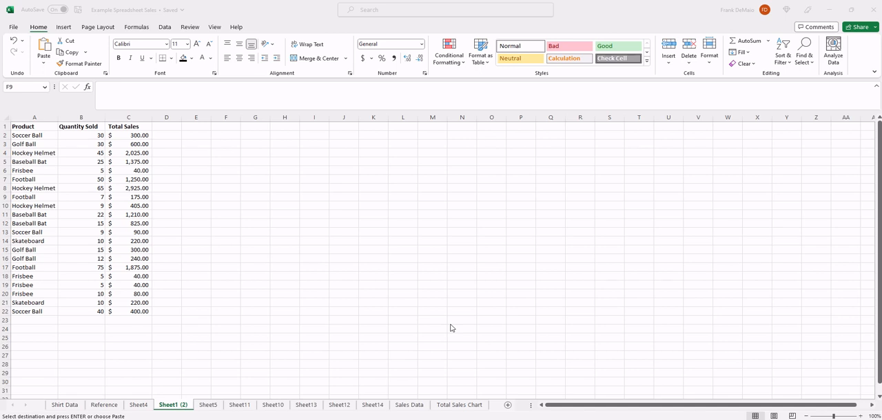Conditional formatting in Excel is a powerful tool that allows you to automatically format cells based on specific conditions or rules that you set. So let's dive in. Here we have our data set, and this is a list of different sporting goods products, the quantity that were sold, and also the total sales.